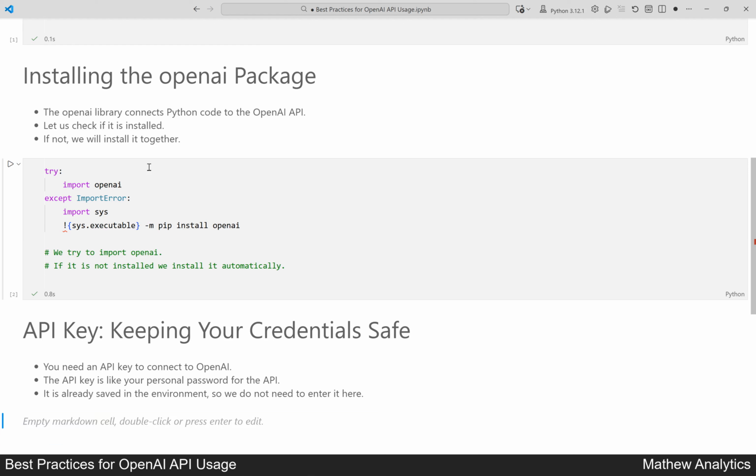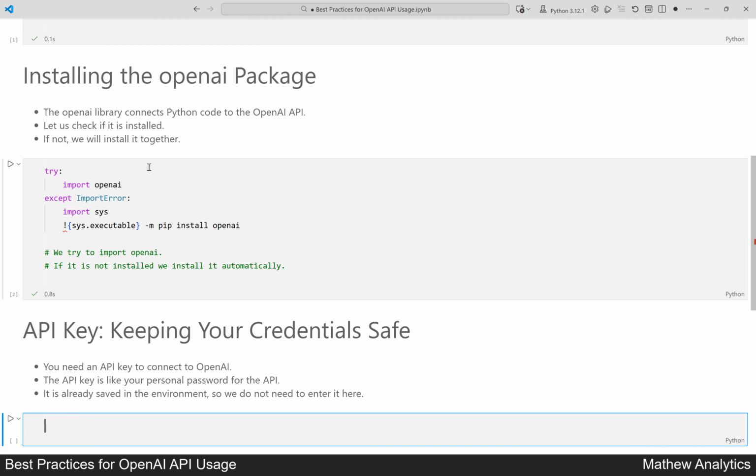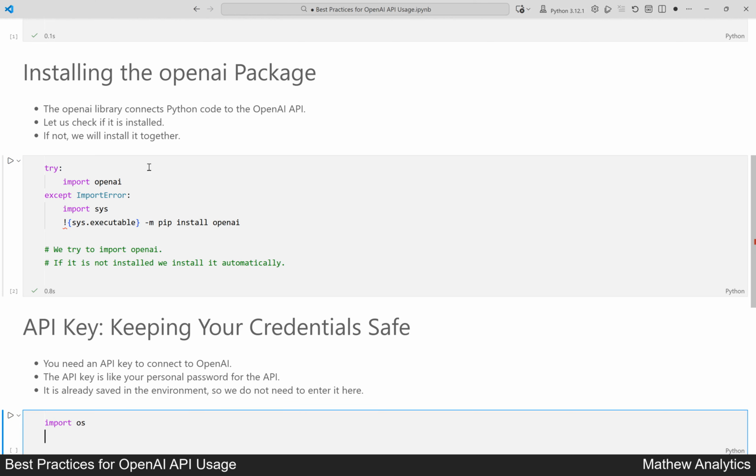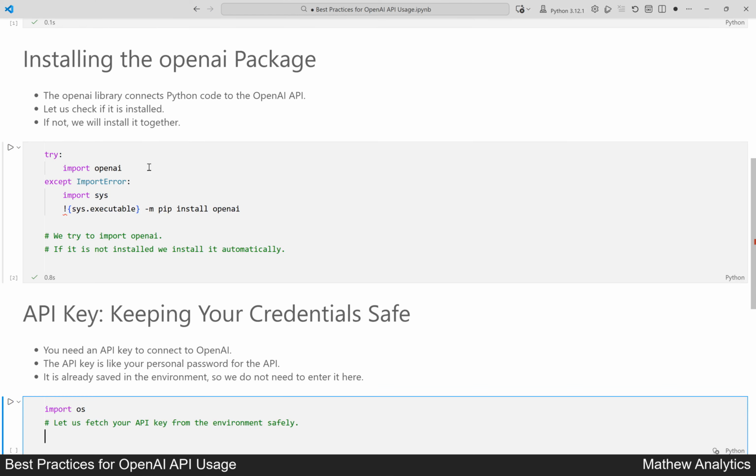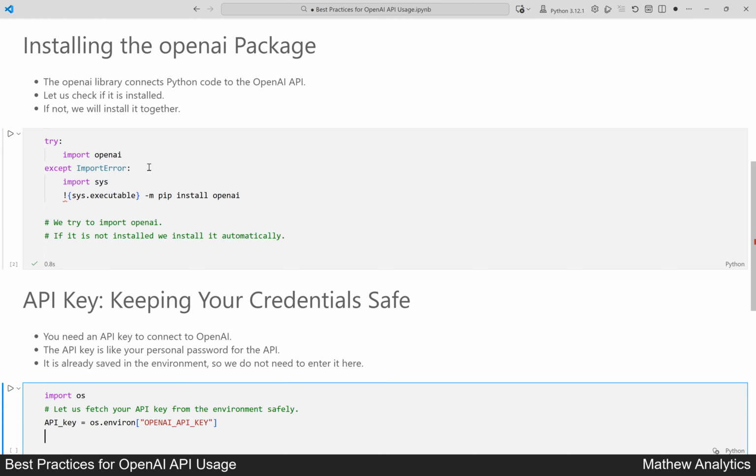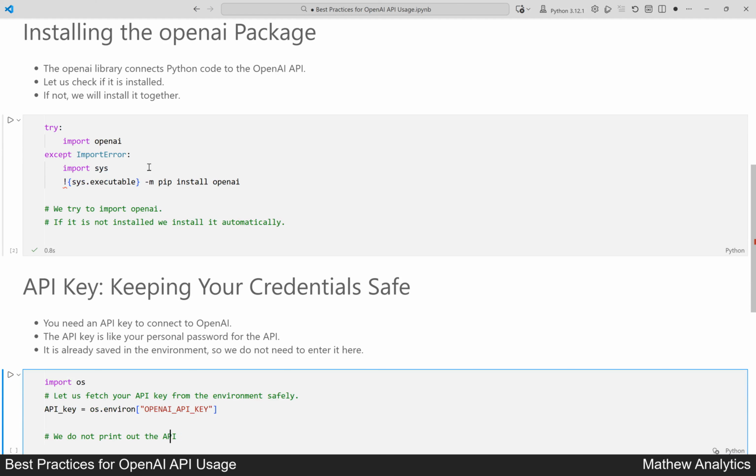We will grab the API key from your environment variables. This keeps your credentials private and secure. We import os, which lets us interact with your system. We will ask for the OPENAI_API_KEY stored in your environment. Now api_key holds your secret key without showing it. We do not show your key to keep things safe.